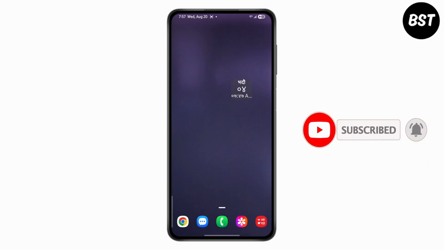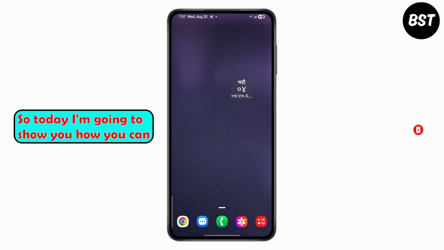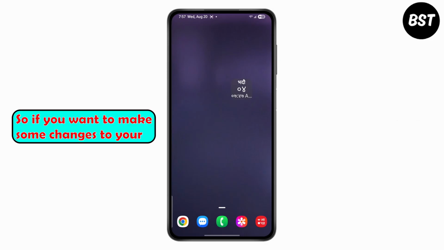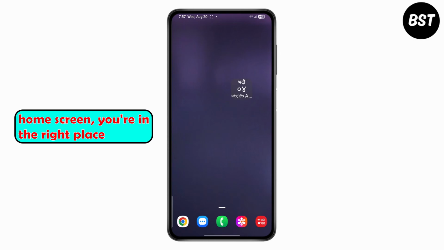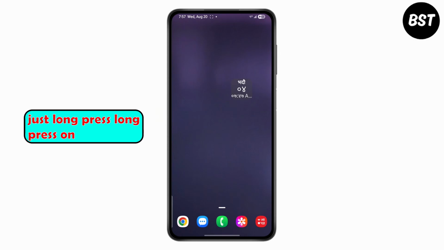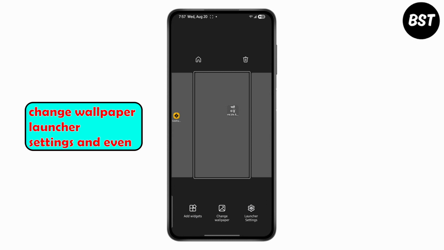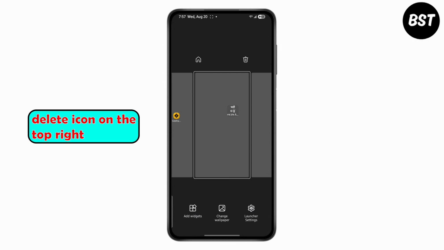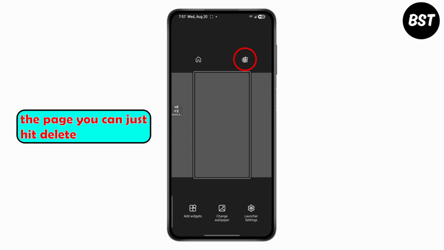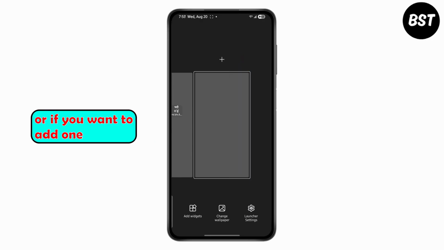So today I'm going to show you how you can easily reset your home screen layout. So if you want to make some changes to your home screen, you're in the right place. Just long press on any blank space of the screen, and then you'll find options like add widgets, change wallpaper, launcher settings, and even delete icon on the top right. So if you don't want any of the pages, you can just hit delete.